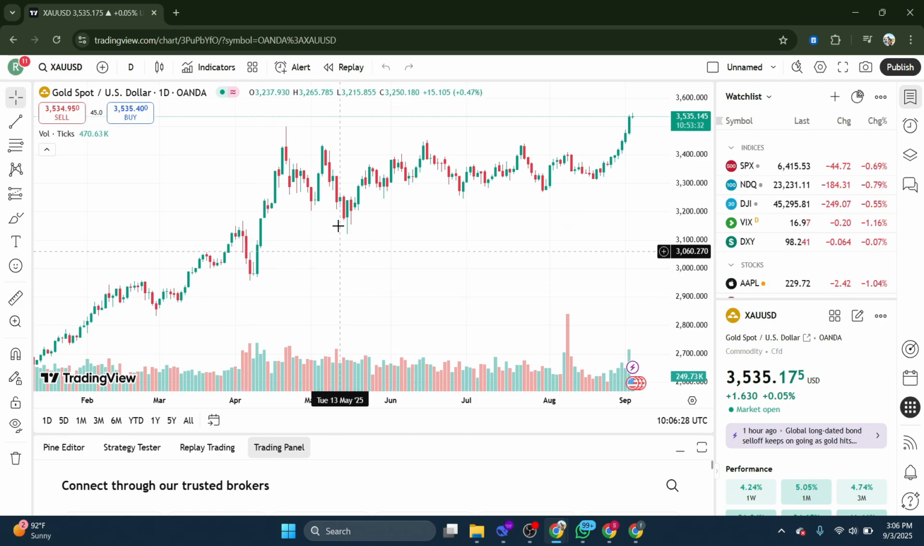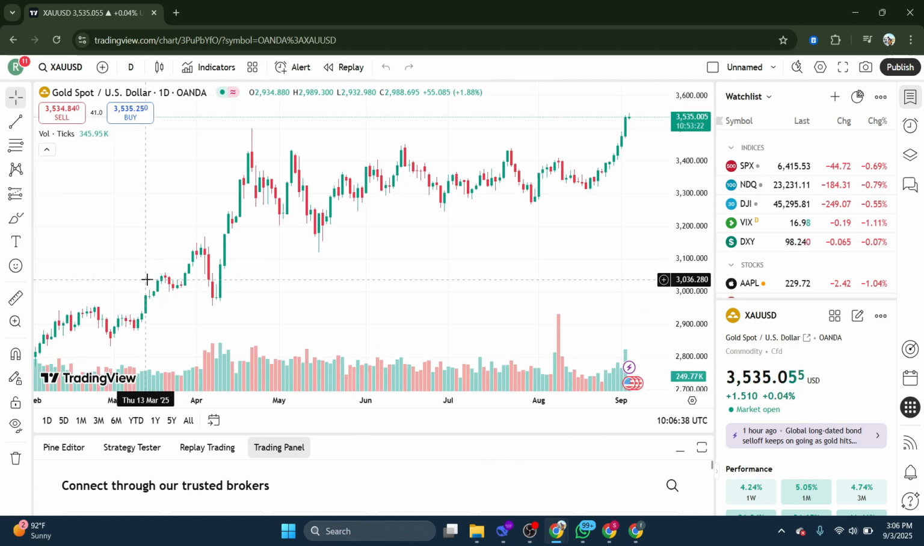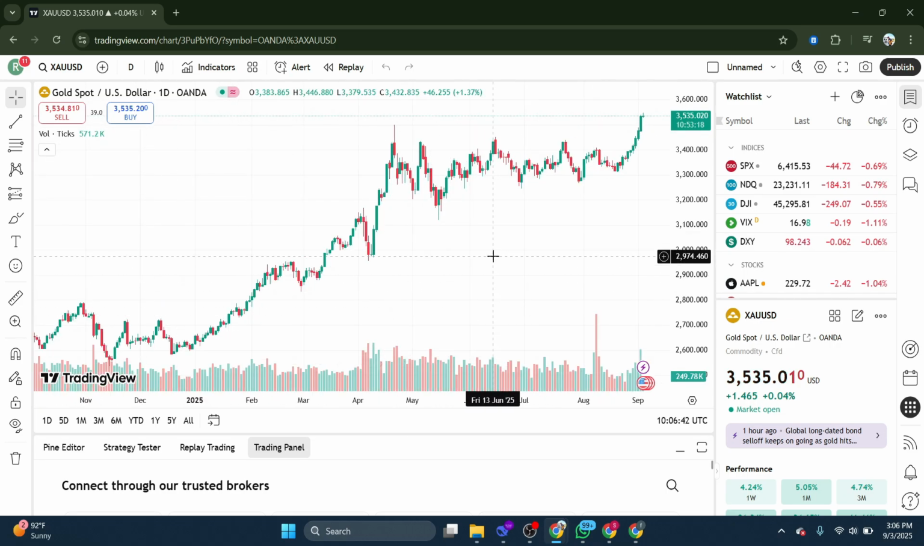Doing so will open the live chart for the gold dollar price right before your eyes. This chart is dynamic, providing real-time updates, which is vital for anyone looking to make informed trading decisions. And that's it. So that is how you can find XAUUSD in TradingView.